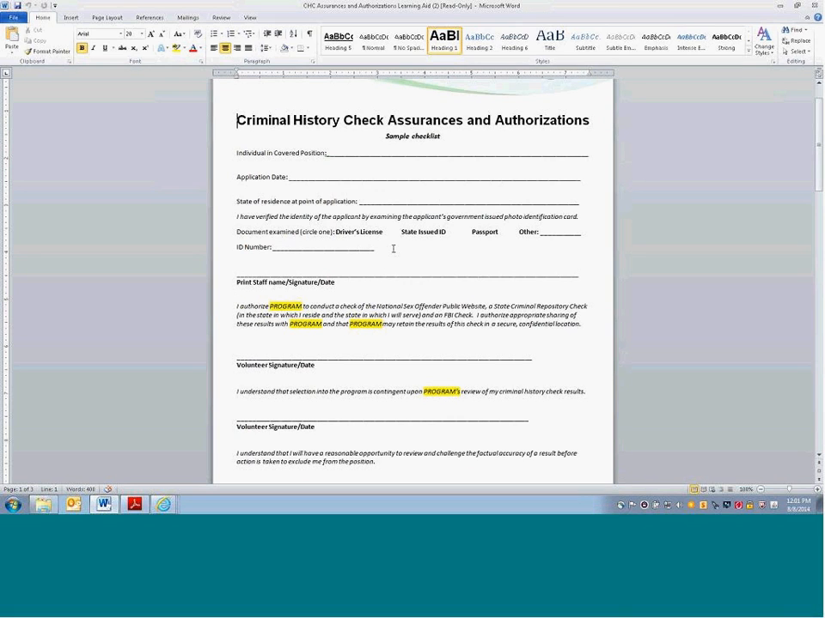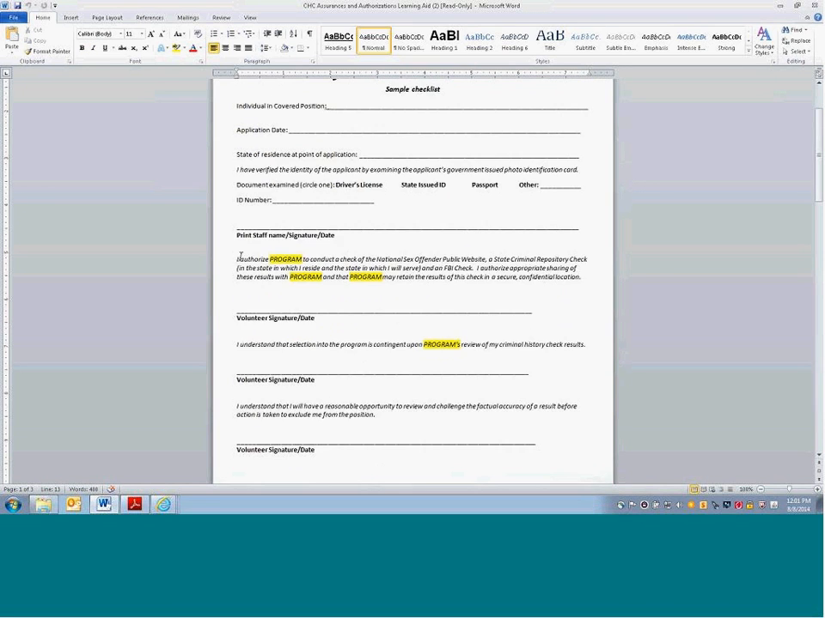A couple of the items. One key element is to document as a program manager that you have verified the identity of the applicant by examining their government-issued photo identification. You do this by circling the document that was examined and noting an ID number, and then you should sign off that you have, in fact, verified the applicant's government-issued photo ID. Another important aspect of this assurances and authorizations form is this item right here, where the volunteer authorizes the program to conduct the appropriate checks.